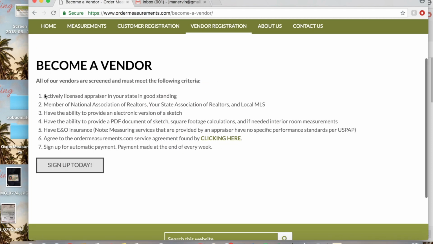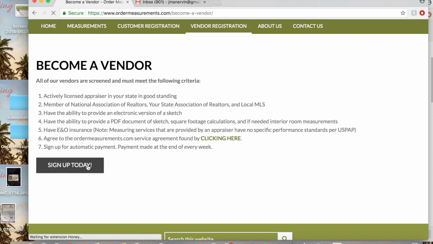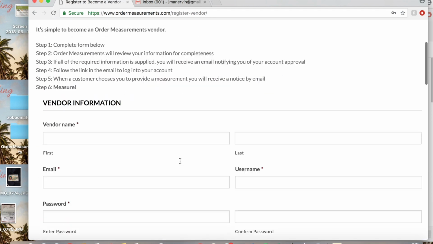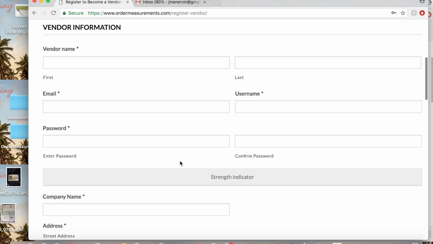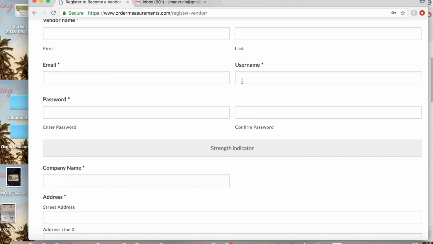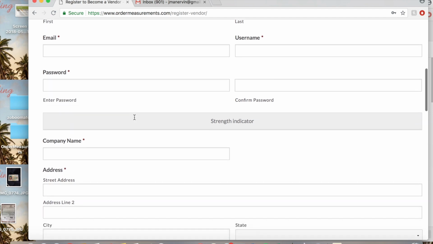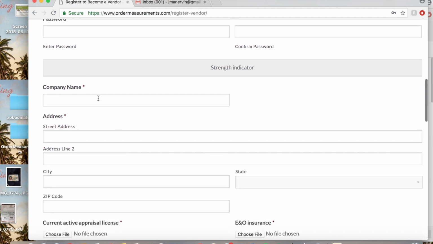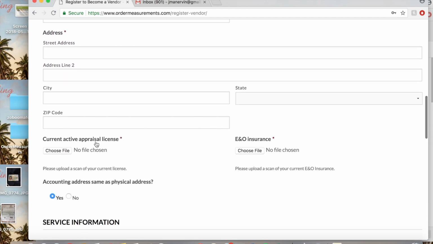There's 7 things here you can read over and then click sign up today. So this page is just some basic information. It's going to ask for your first name, your last name, email. You can create your username, then also a password, what's your company name, address, all the basic stuff.